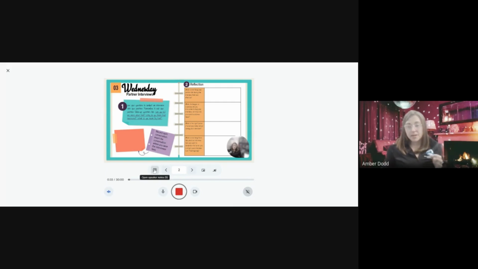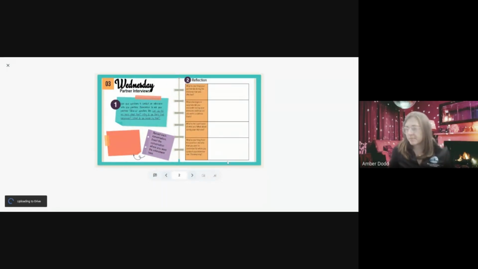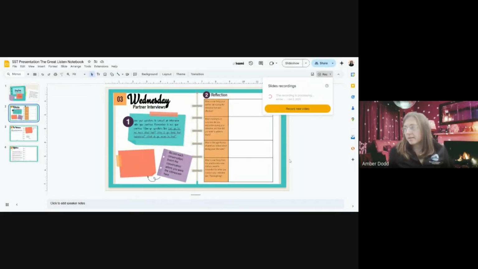We also have the capability of opening up speaker notes here. What you're not seeing, because it's a new tab that opened up, is that I have audience tools and speaker notes also that students can utilize and put there as well. Then I can go ahead and stop my recording. If I feel happy with it, I can save to drive or I can re-record this. So I'm going to go ahead and save it. And it is showing up there.